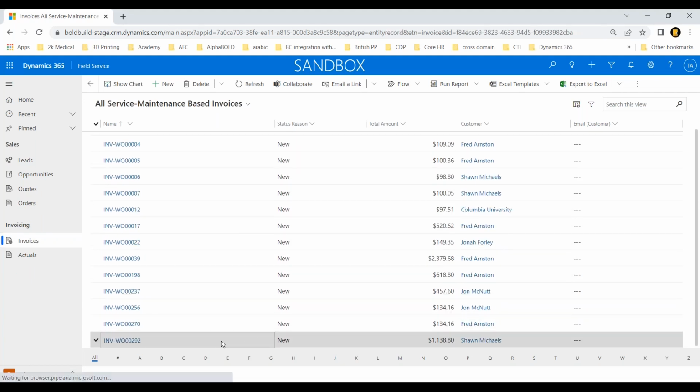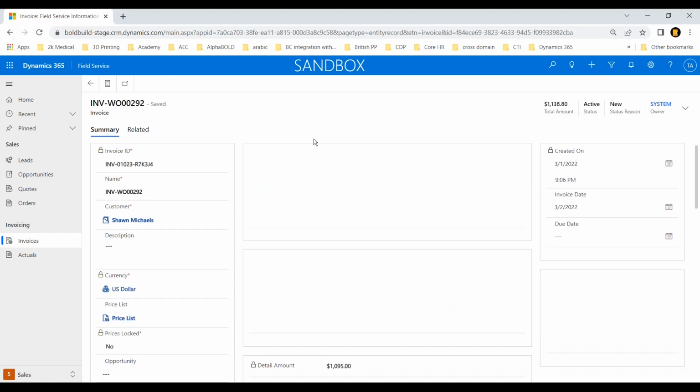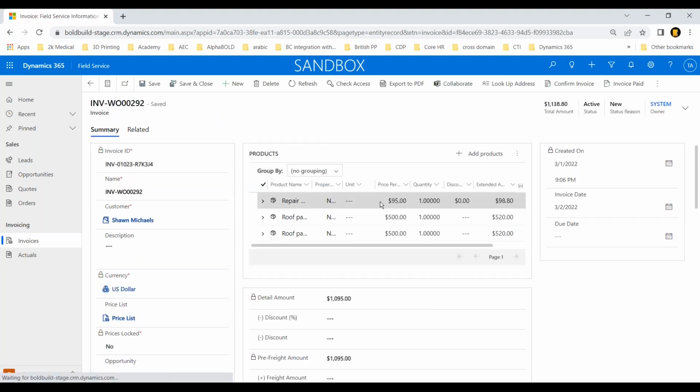So for example, you can see here I have the invoice, it's the repair material as well as the time. So you can see $95, 190. It's adding tax in here as well, so it's showing $98. All of those details can then be sent out.